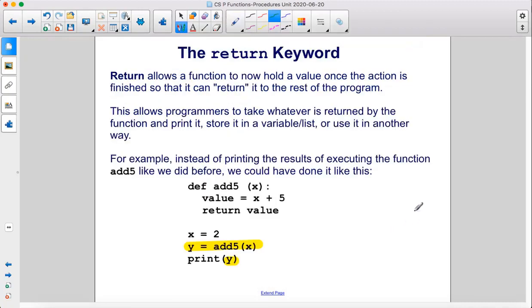Return allows a function to now hold a value once the action is finished, so that it can return it to the rest of the program. This allows programmers to take whatever is returned by the function and print it, store it in a variable or a list, or use it in another way. For example, instead of printing the results of executing the function add5 like we did before, we could have done it like this. So value equals x plus 5, return value.